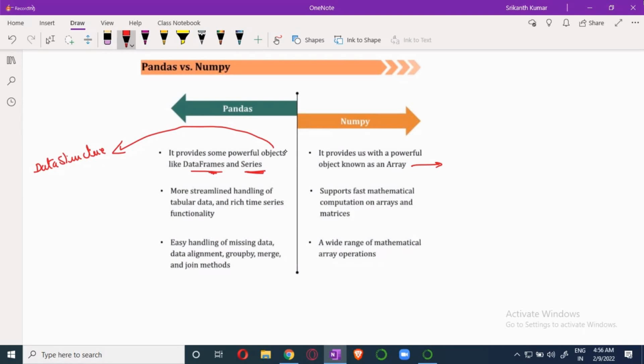More streamlined handling of tabular data and rich time series. This is very, very important, guys. Your time series analysis. We are going to do the time series in two phases. First one while doing pandas. Second one after completion of your machine learning algorithms, that is supervised and unsupervised, especially supervised algorithms. After completion, we are going to deal with time series again. This is a very, very important one.